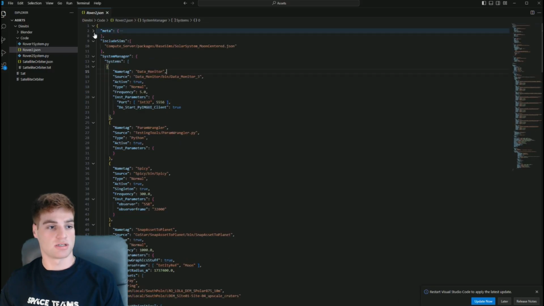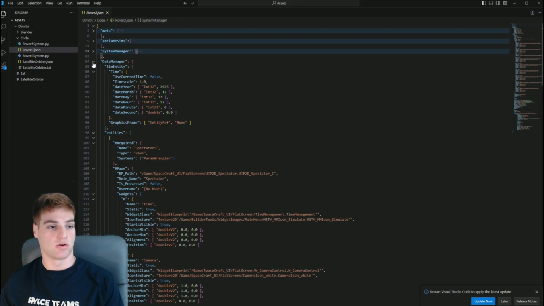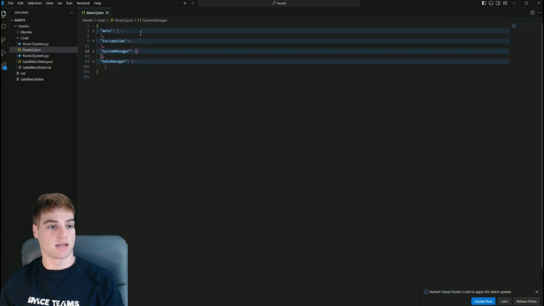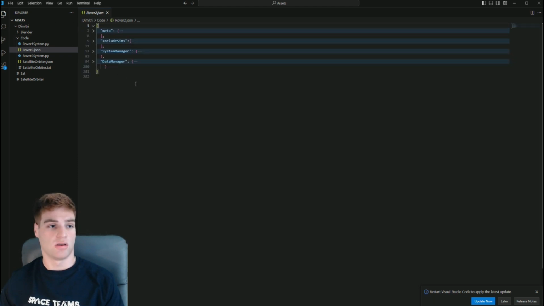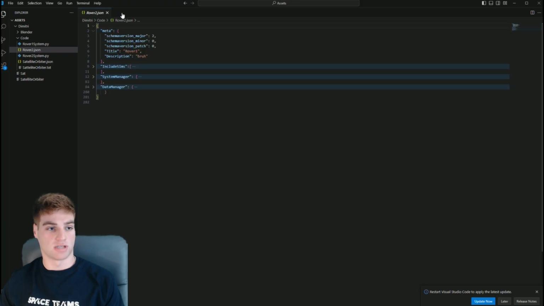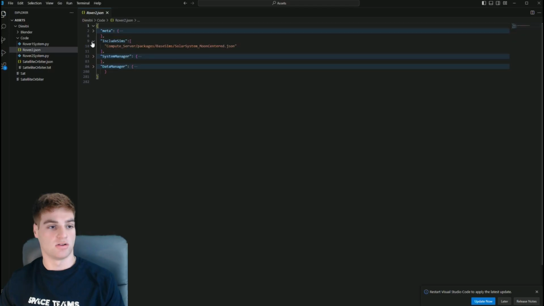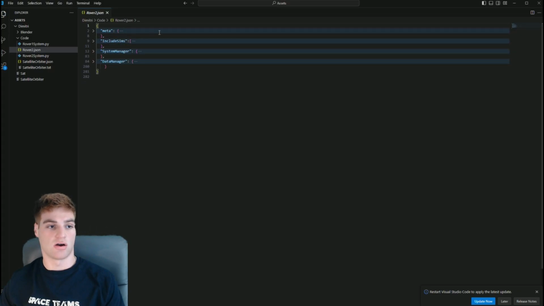Let me close all this so I can go through all of it with you. You can see there are a few main sections. These side arrows, by the way, open and close things. So meta is what we just looked at. Just make sure you have that in there. Included sims, we just looked at that too. So those sections are good. Then there are two more, system manager and data manager.